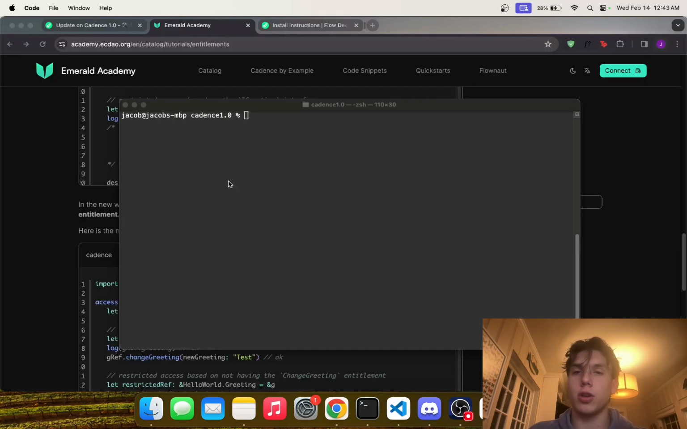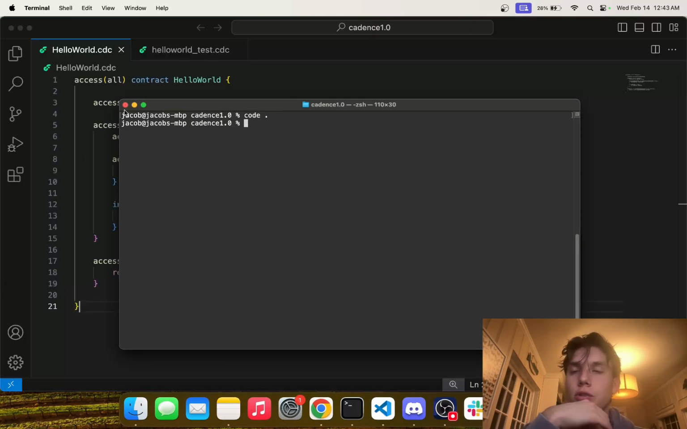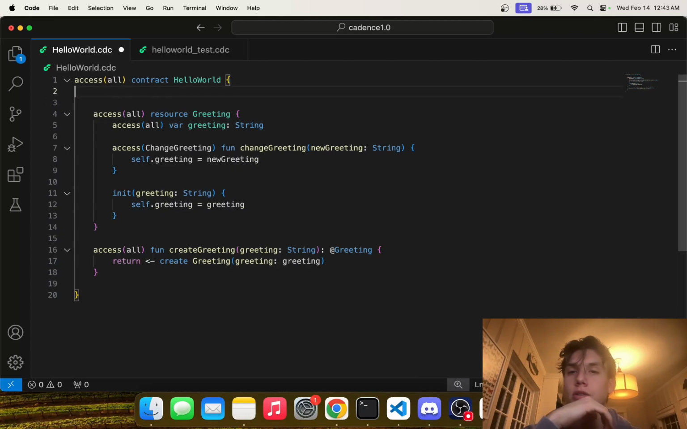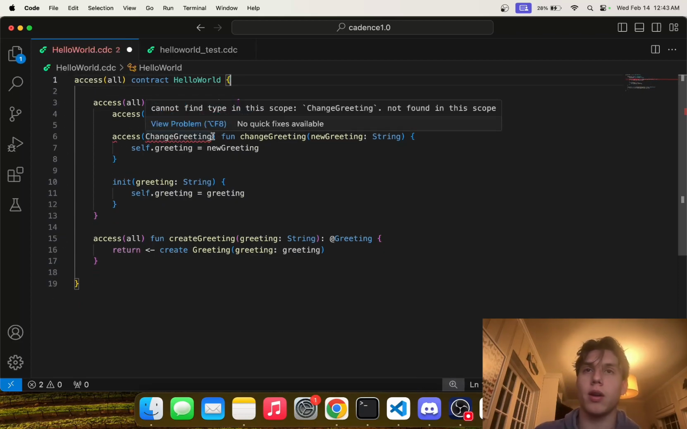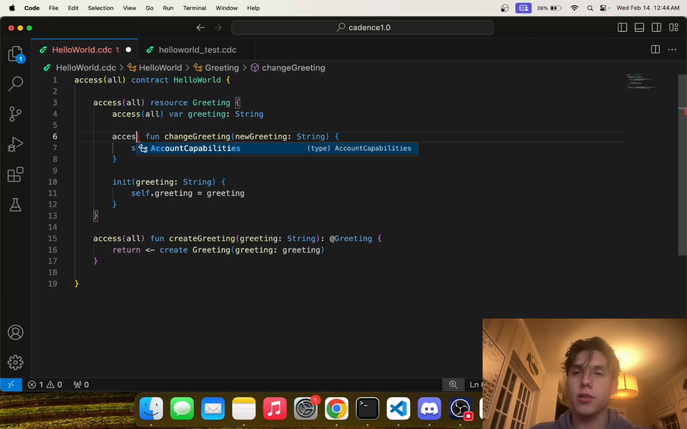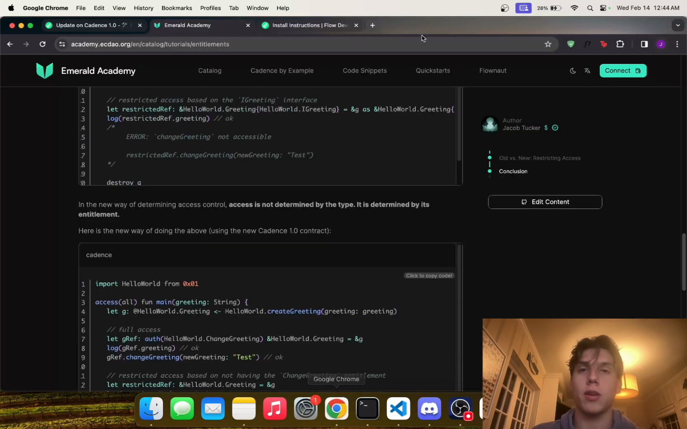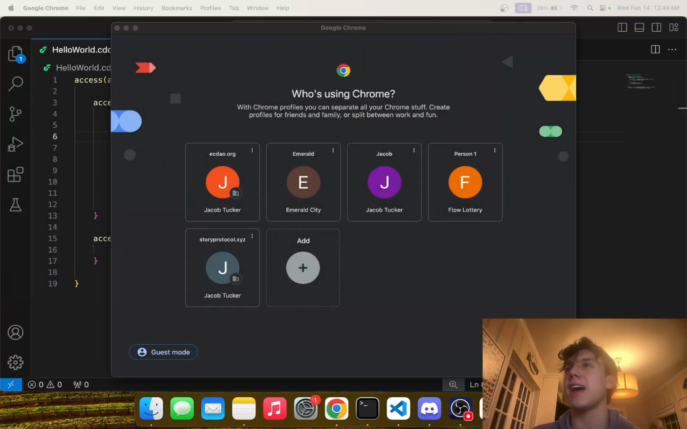So what I'm going to do is just close this out and reopen it so that the extension picks up on the new changes. So here we go. Now we're in Cadence 1.0, and things are very different. Let me start back from zero here and change this to access all. I'm just going to have this on a different screen so I can make sure that I'm doing this right.